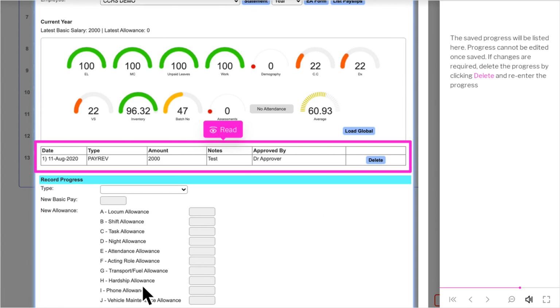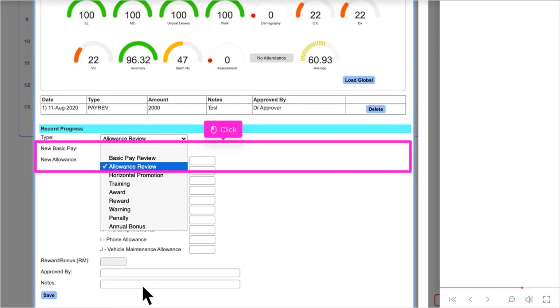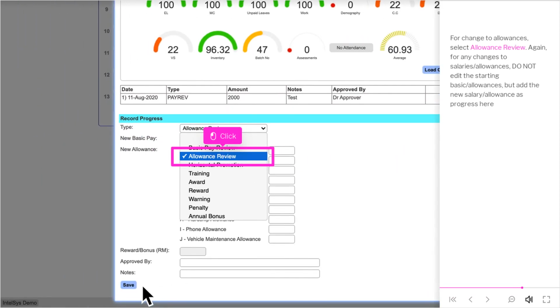The saved progress will be listed here. Progress cannot be edited once saved. If changes are required, delete the progress by clicking Delete and re-enter the progress. For change to allowances, select Allowance Review. Again, for any changes to salaries/allowances, do not edit the starting basic/allowances, but add the new salary/allowances progress here.